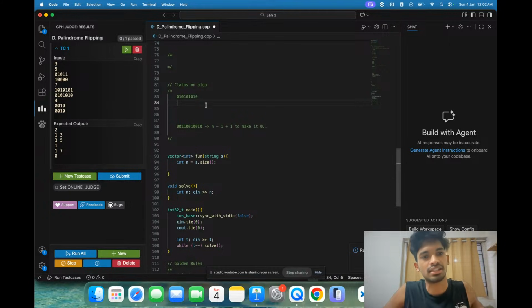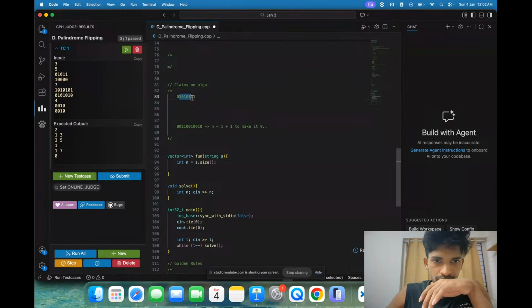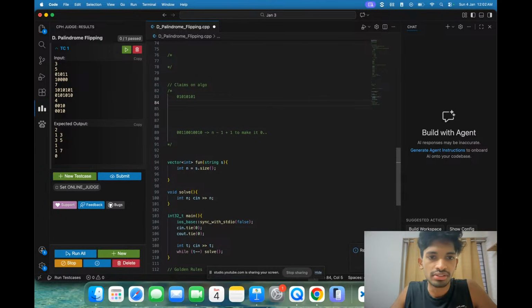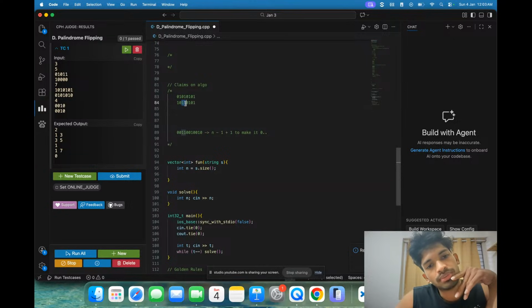If it was like this, what can you do? You can flip all of this thing, or you can flip these three things, so you form 1 0 1 1 0 1 0 1. Now you can flip all of that. Now you have something two times. You can flip that, you can flip this, you can flip that, you can flip that.